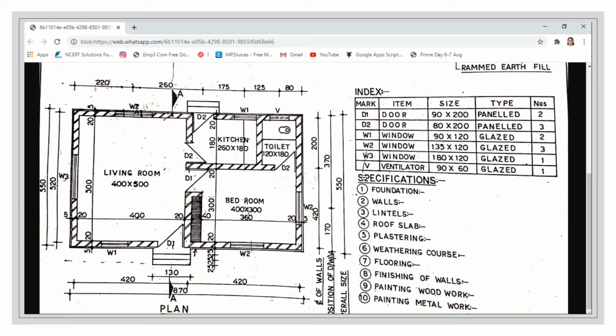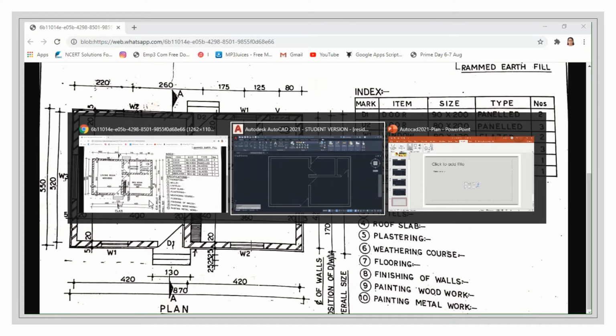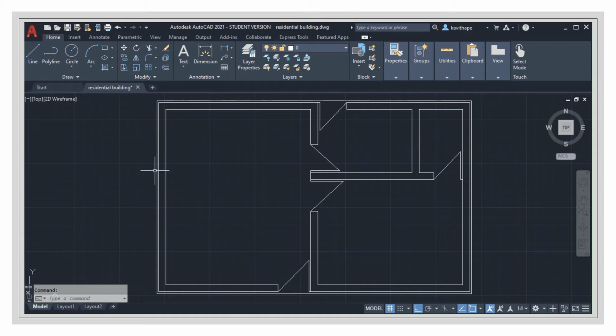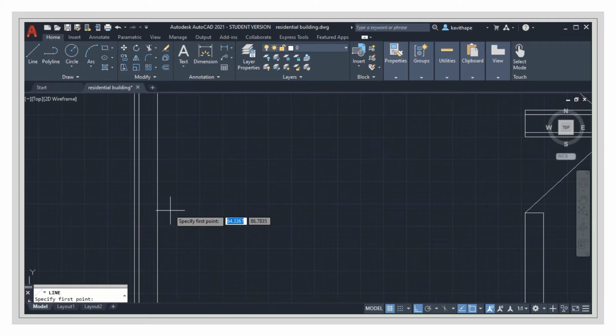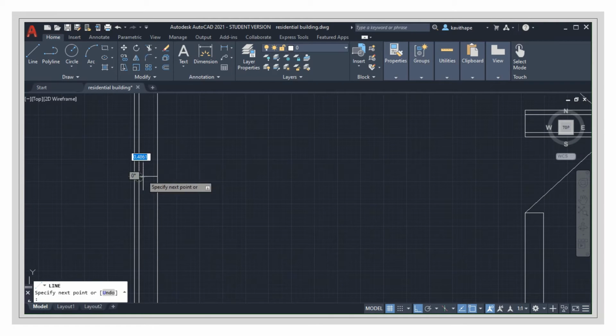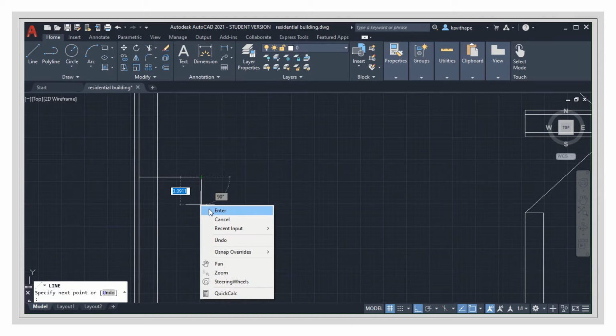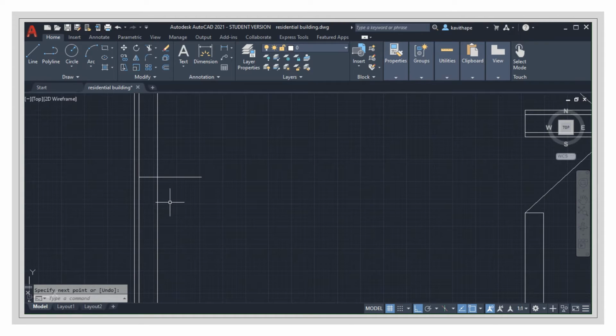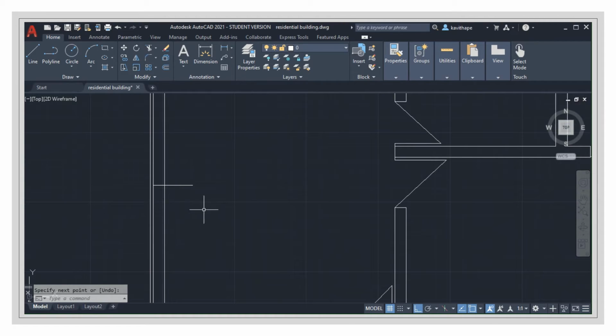Say W3 is having a dimension of 180 by 120. This is the largest window. Okay, we shall draw the W3 first. So in this wall, at the middle of this wall, we have to create W3. So first of all, let us take line and we just mark the middle line. Okay, I have just drawn a line to mark the middle. We know the total width is 180. So I am going to offset, O and enter.